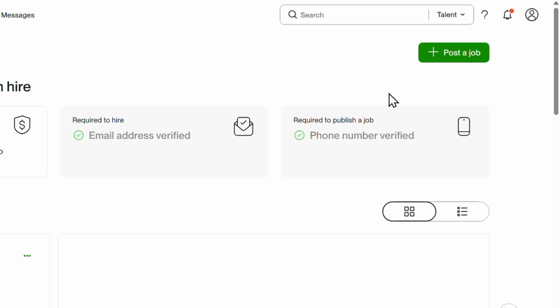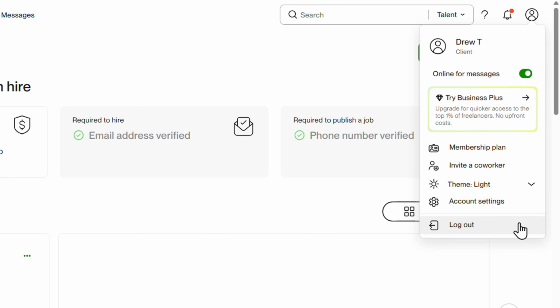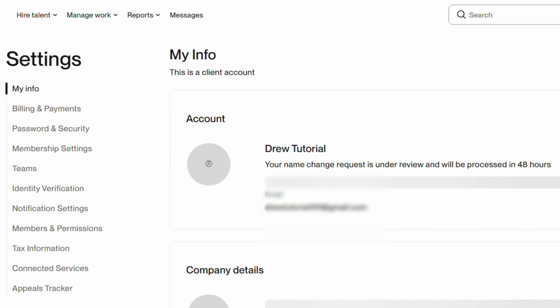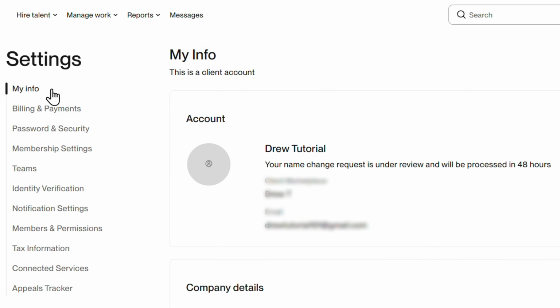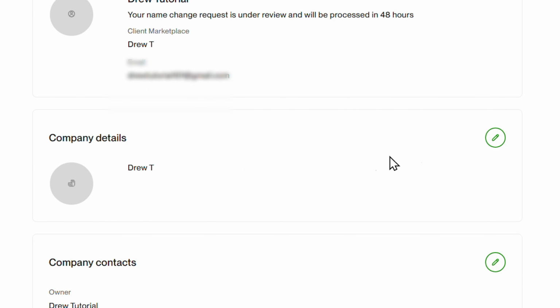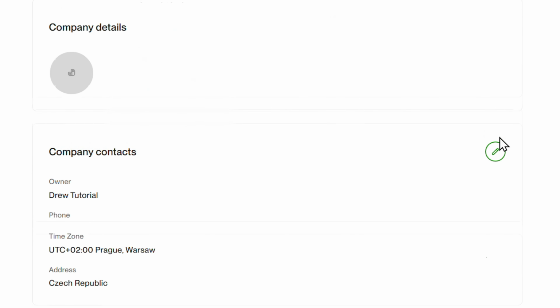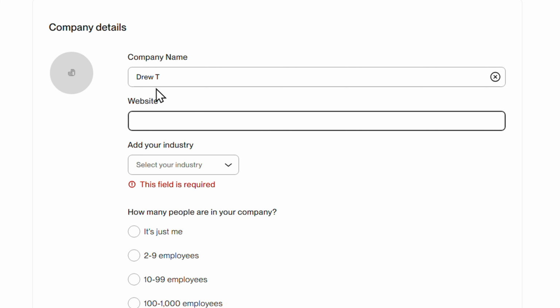So to change that, click your account on the upper right hand side and go to account settings there, guys. Then on the left hand side, you want to ensure that you're under My Info, then scroll down and you'll find the company details. Pretty much all you have to do is click on the pencil icon towards the right, and here you can change or update your company details.